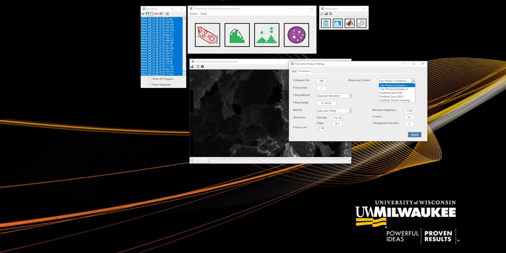The number of Gaussians to be fit to each histogram can be adjusted. However, I'm going to leave that value at 1 for the purpose of this video. The fitting method can be changed in this drop-down menu. The fitting range can be adjusted. The method can be toggled between Gaussian fitting and moment calculation.